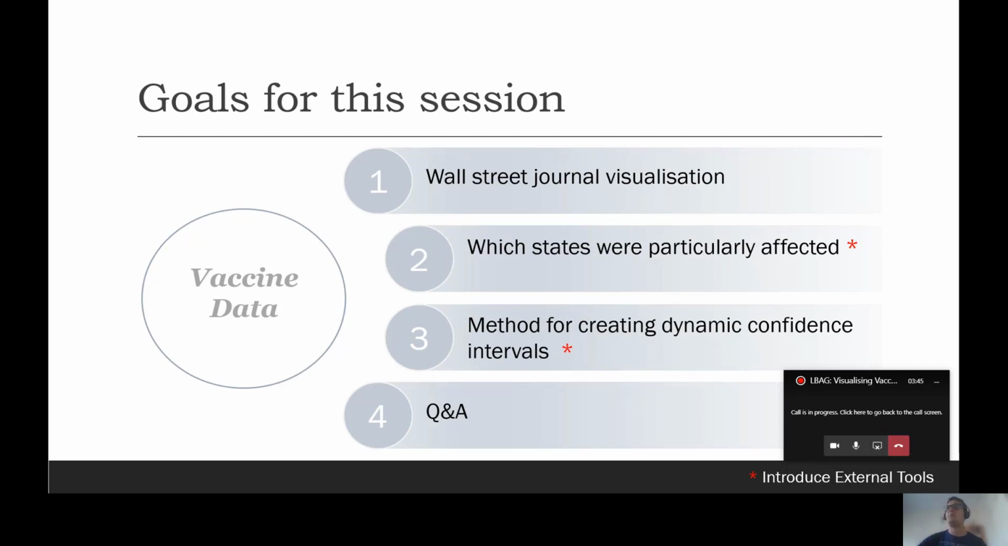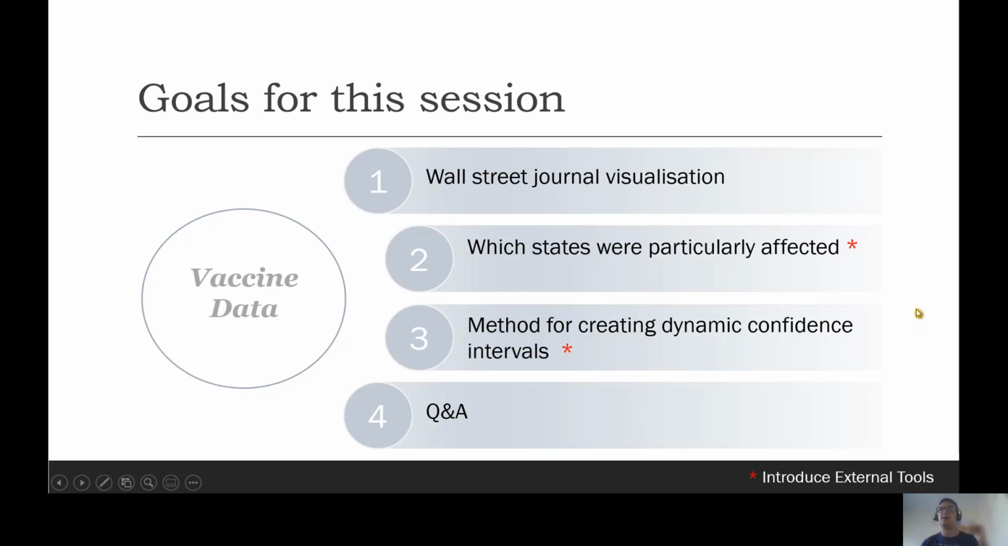We're going to look at which states were particularly affected by the various different diseases, and in this we're going to be introducing some of the external tools. So we'll be introducing two today, but during that first part we'll be introducing Tabular Editor. And the second thing we're going to do is look at a method for creating dynamic confidence intervals. And when we do that, we're then going to be looking at using DAX Studio.